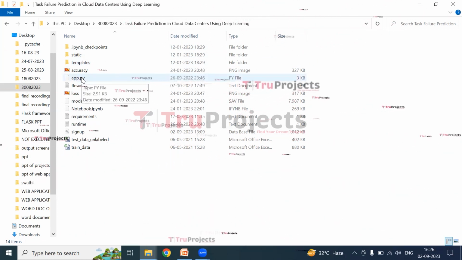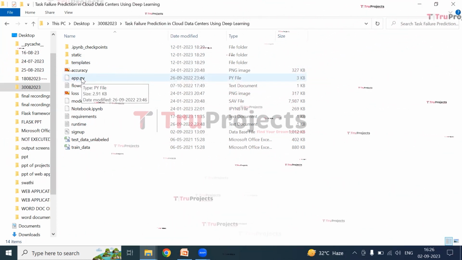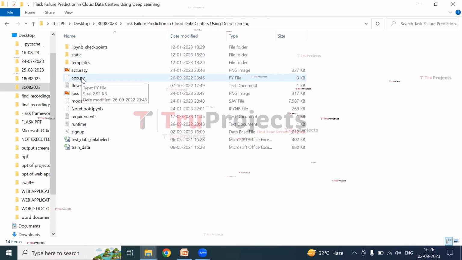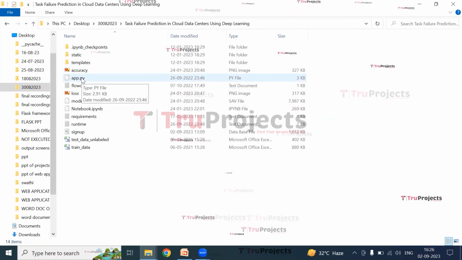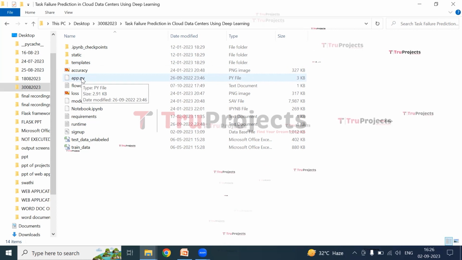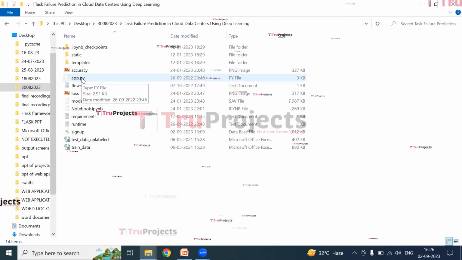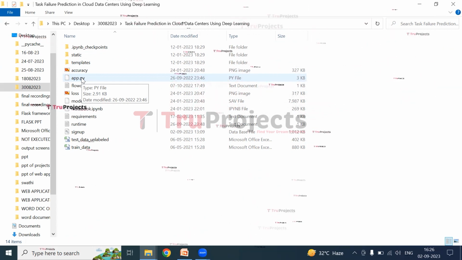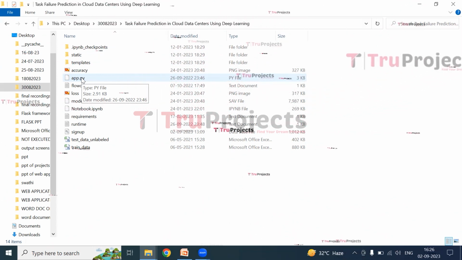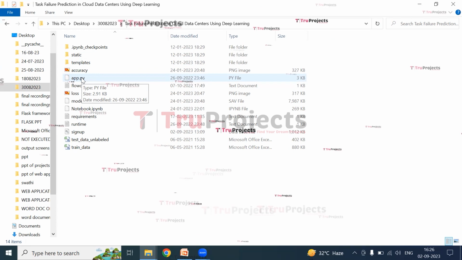This is app.py file. This .py file contains the information related to the front-end logic. It could include code written in Python that handles server-side operations such as processing user requests, interacting with the database, and generating dynamic content to be rendered in the HTML templates.